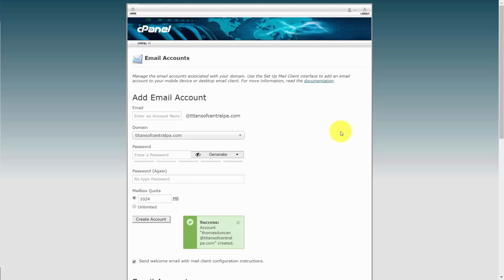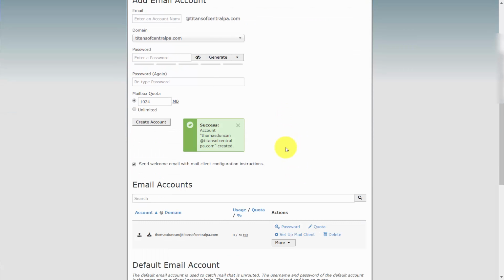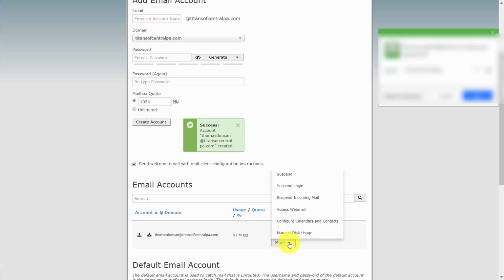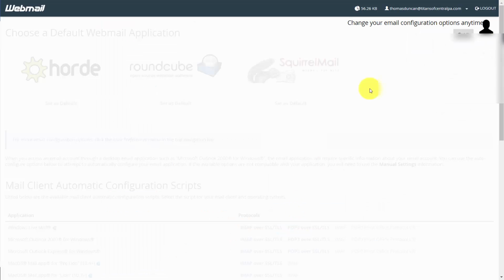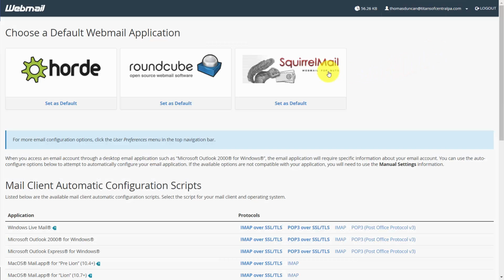Now once we've done that, we'll need a way to access the email. And so we'll scroll down here to the bottom, and what we can do is we can pull this drop-down menu, and then we can click Access Webmail. cPanel will give you a message that says that you can change your email configurations anytime. You'll click Got It.